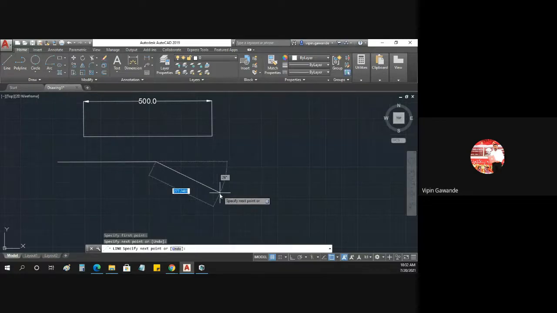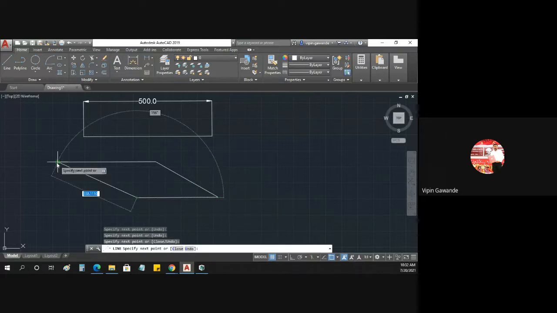So you can make the angle also. Suppose 28 or 30-degree angle. So now this line is inclined at 30 degrees. Then this one, and then this one, like this. Okay, so see, how many lines have I drawn? 4 lines I have drawn.